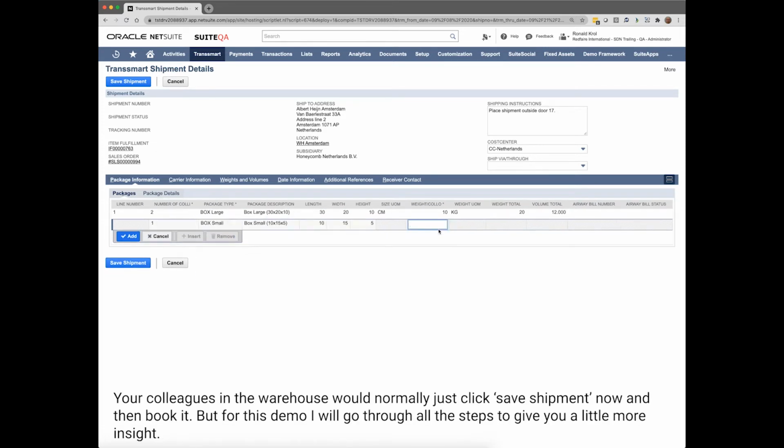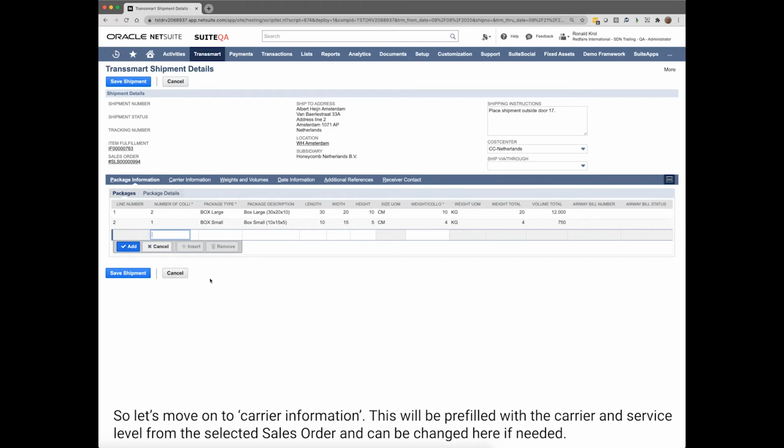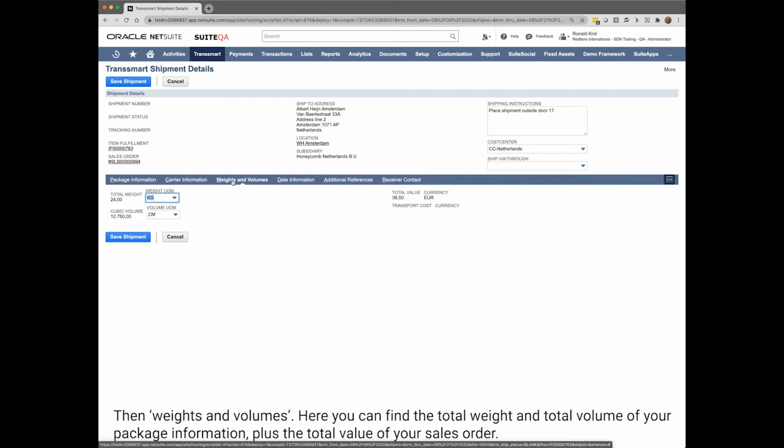Your colleagues in the warehouse would normally just click Save Shipment Now and then book it. But for this demo, I will go through all the steps to give you a little more insight. So let's move on to carrier information. This will be pre-filled with the carrier and service level from the selected sales order and can then be changed here if needed. Then weights and volumes.